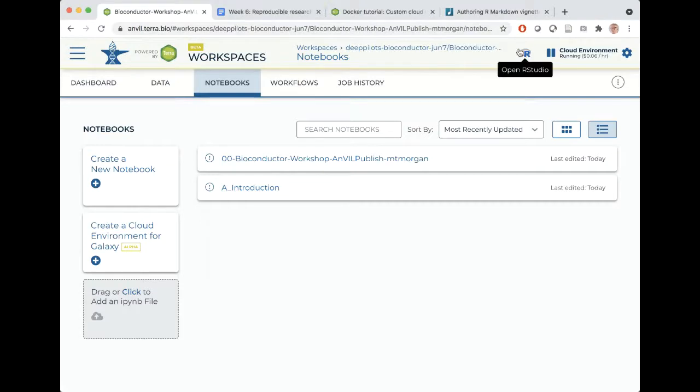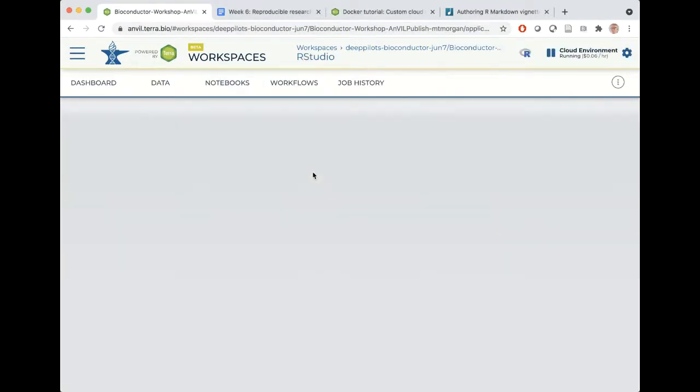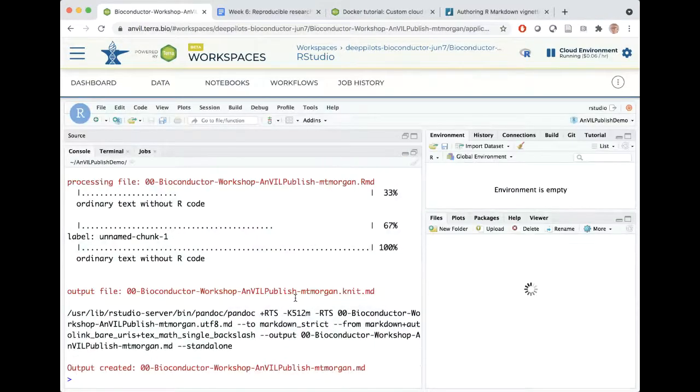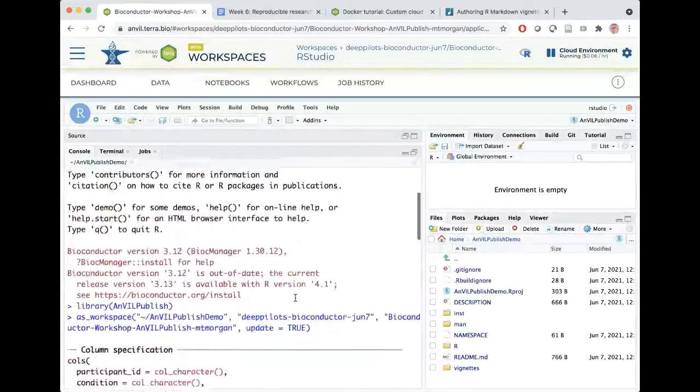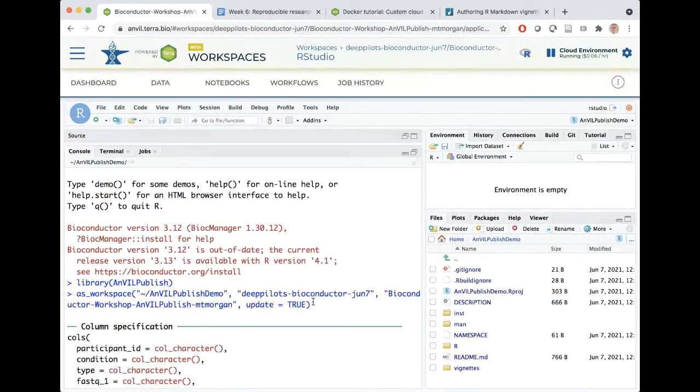So I'll just go back here, and the thing that I discovered was that the first thing is that you have to use update equals true. There's another option, create, which is supposed to work but doesn't. And then this workspace has to belong to you, and it has to be spelled correctly.